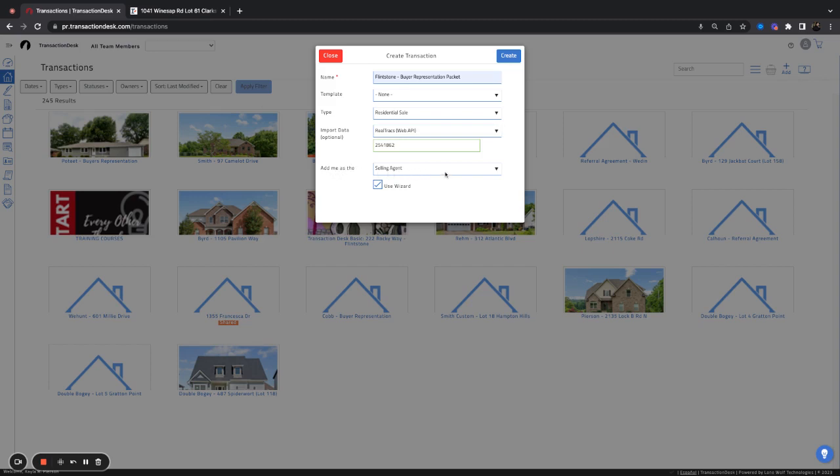The Add Me As field is for you to identify if you are the listing agent, selling agent, neither, meaning you're facilitating, or both. If you select both, you would be a dual agent. Make sure you check with your broker first before you click this button. On the bottom, there is a Use Wizard. I recommend having this checkbox checked so it will walk you through a 5-step series to create the transaction. When complete, click Create.